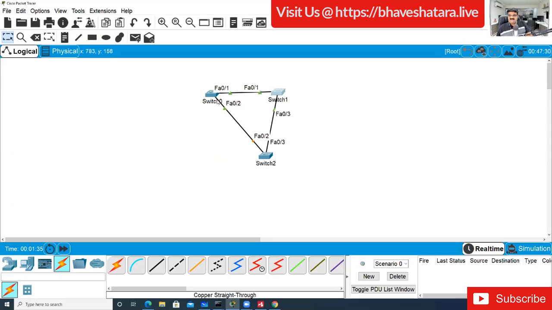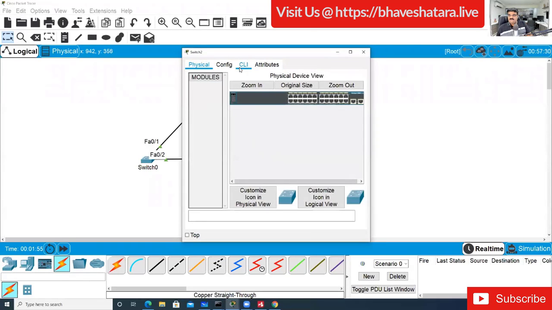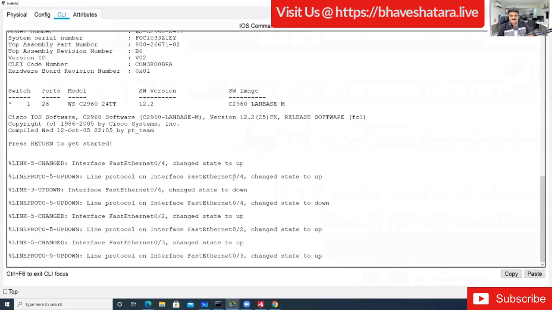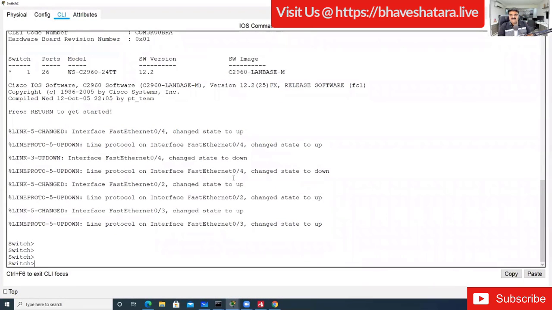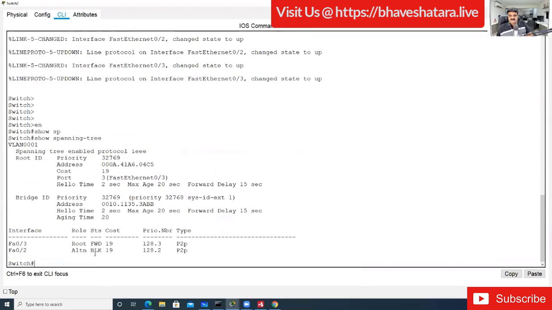So let me change the scenario so you can understand properly. And you all know the algorithm and everything, right? You all know how they select the root. This is the designated port, this is the root port. I already explained all this, right? So now this port is in the blocking state. Right now I'm going to verify this. Yeah, this is the switch. In spanning tree we have this blocking, and here we have this alternate, right?